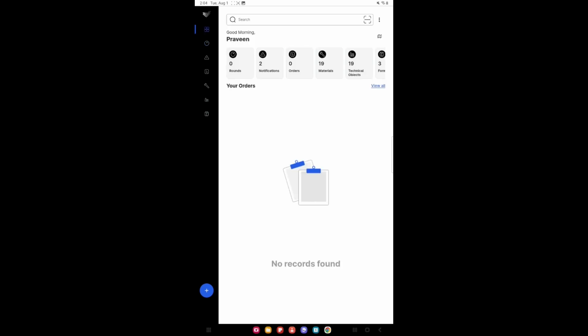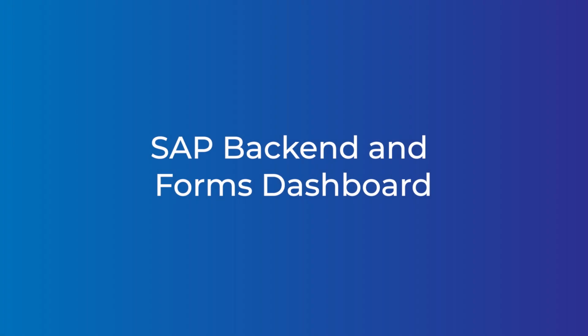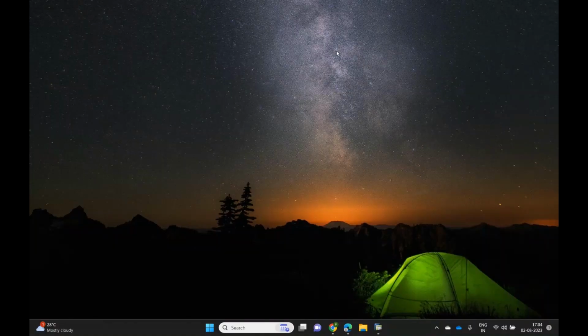When I come back to the dashboard screen, I see that there are 0 rounds left for the operator to execute. That means no more activities left for me to perform for this particular day, and I can sign out. In the last part of our demonstration, we'll be evaluating the results of all the activities that we performed on the mobile device. Let's start with the SAP system.